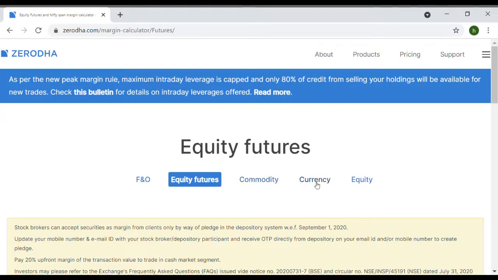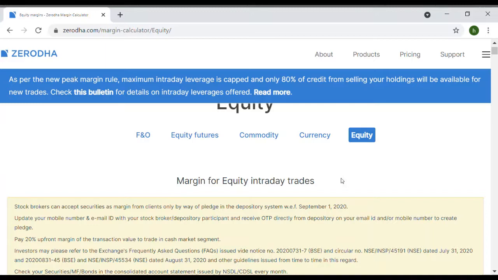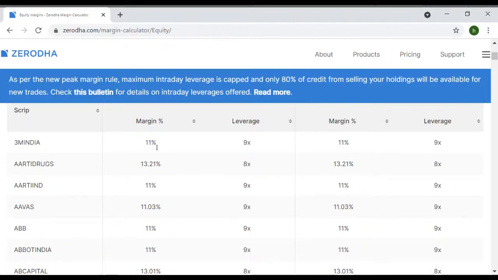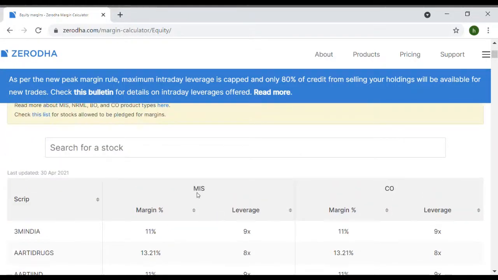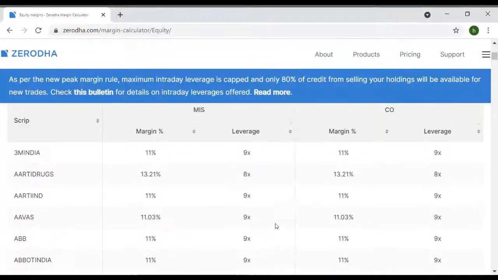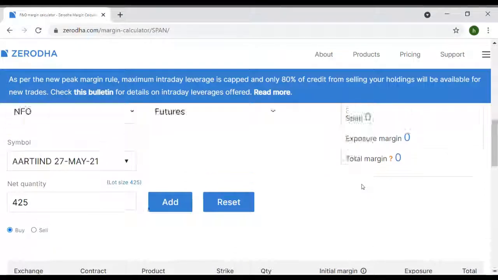So commodity-wise, currency-wise, and equity futures. This is the margin for equity intraday trades. Here they will give the percentage, how much is the leverage, for MIS, margin intraday square off. So this is how we use the margin calculator. Okay, thank you.